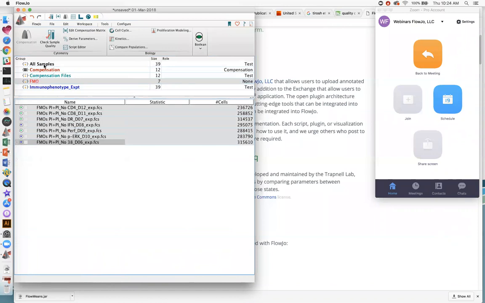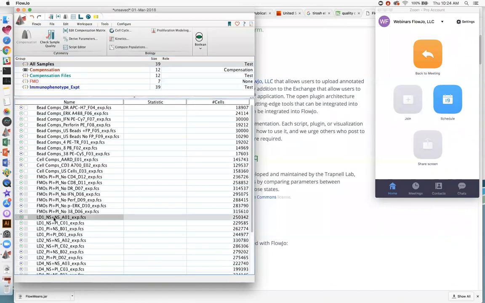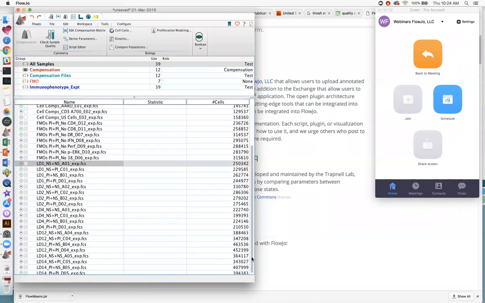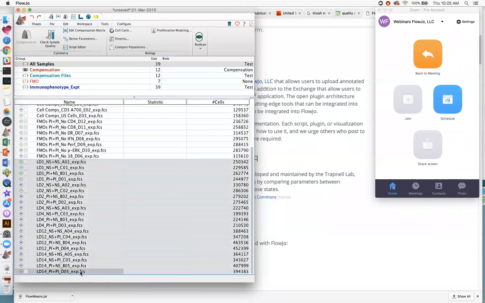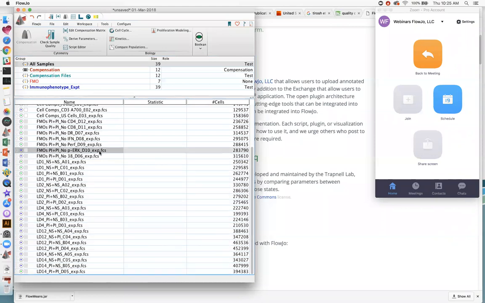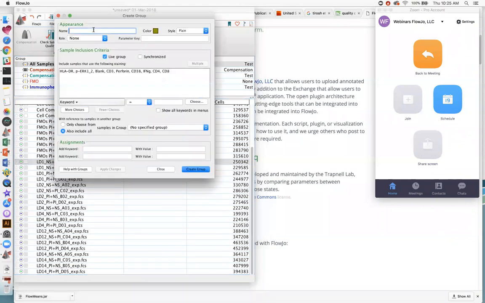Okay, the other thing that I want to do here is sequester all of my experimental files as well. In this case, I'm also going to create a group, again clicking on that plus at the top. We'll call this experiment. I change this over to, again, some other color that's a little more appealing.